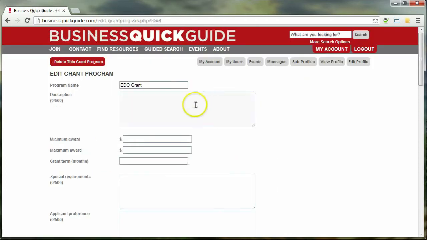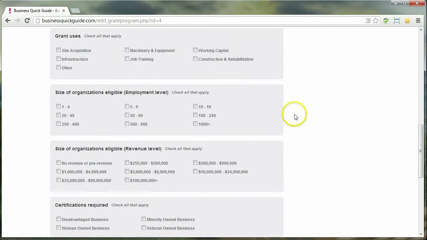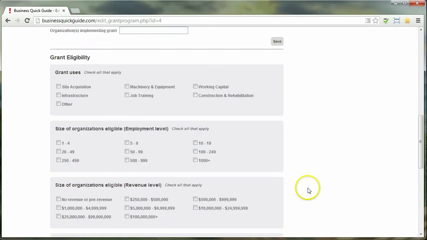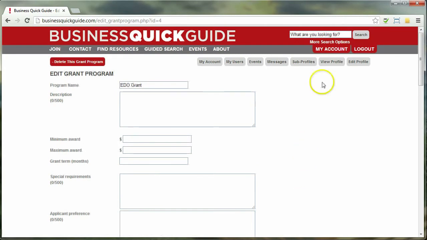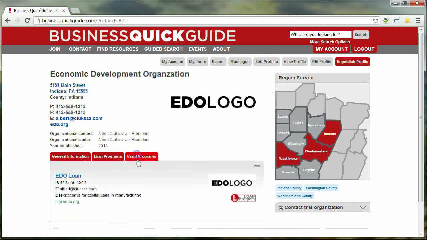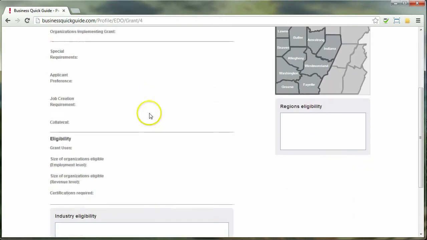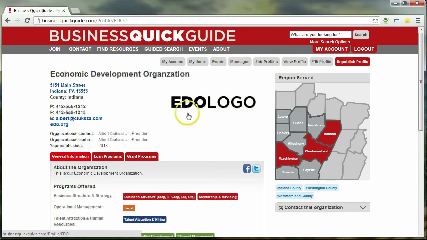Click Edit Details. You fill in the exact same information. I won't do this all over again. It looks exactly the same, only it's in a different category because it's a grant. You click Save. When you view Profile, you will see there's loan programs and now grant programs. Click here, and all the information will appear. So it's very simple to record your grant programs and loan programs.